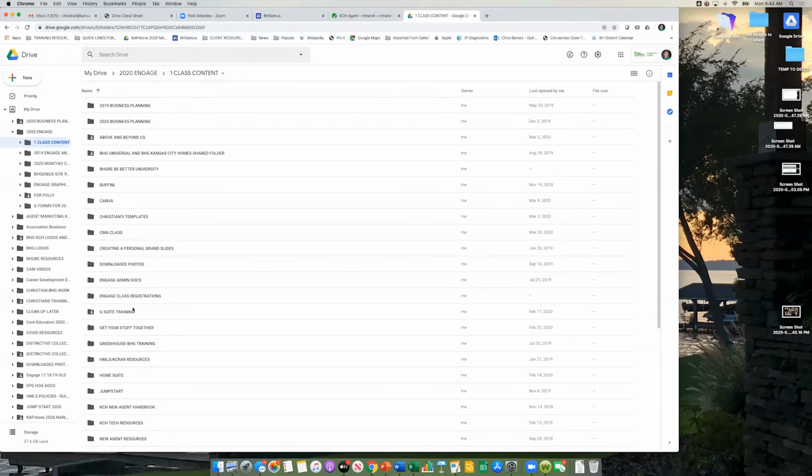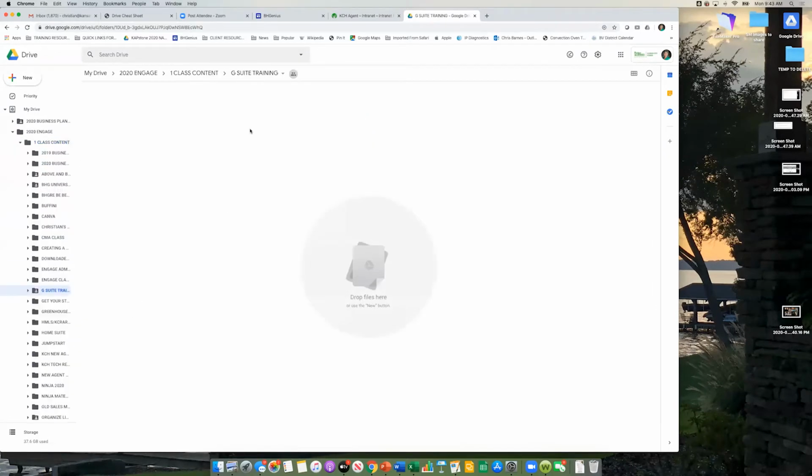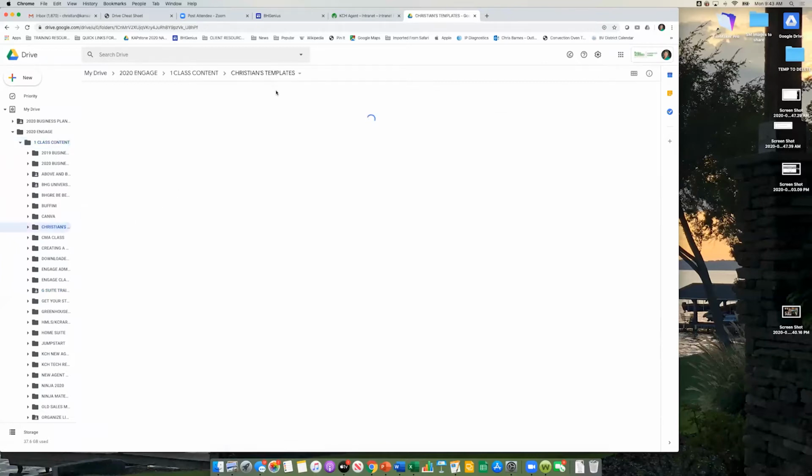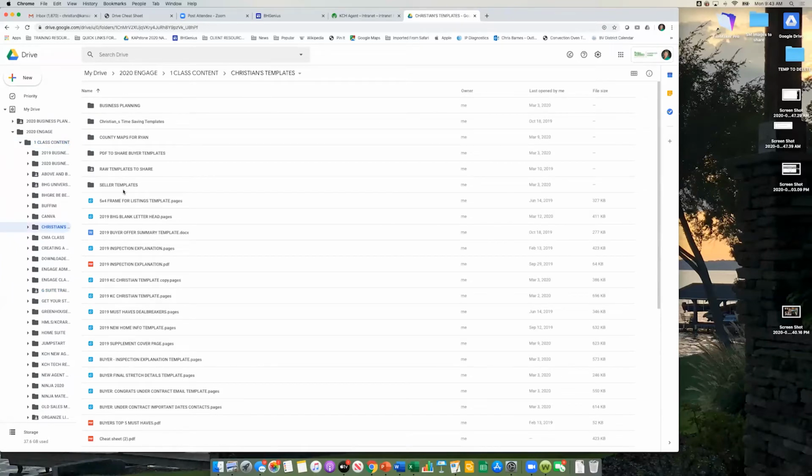By class, we'll go down here to the G Suite class. If I open that, I moved everything out of that earlier. Let me find one where I actually have stuff in it. We'll go to the templates. Do I have stuff in this one? I do. So here are all the documents that are in this folder. You'll see up at the top, it gives you a quick snapshot of where you are in Drive. But I can access it from either clicking on this screen, or I can click over here on the left-hand navigation.